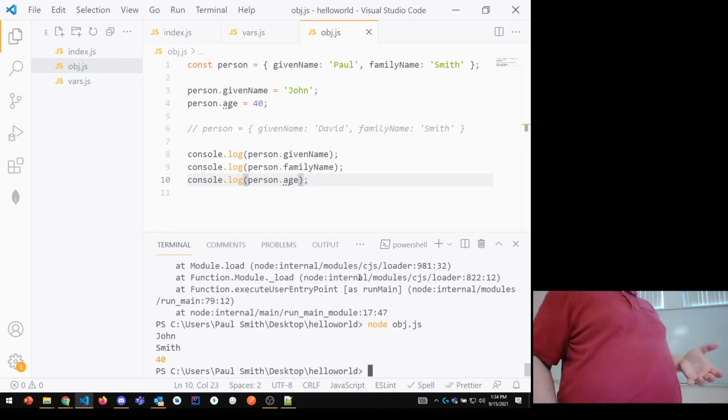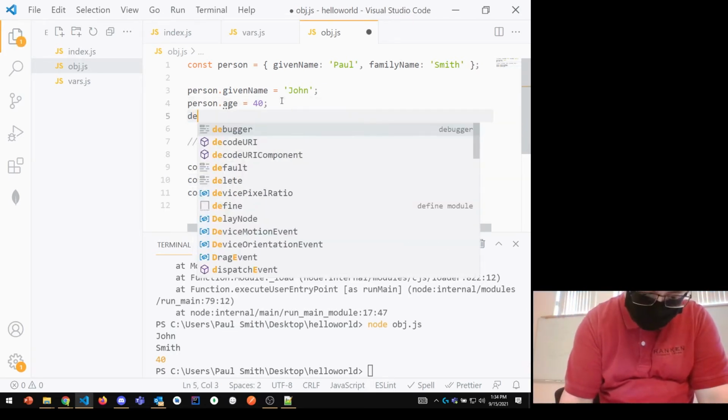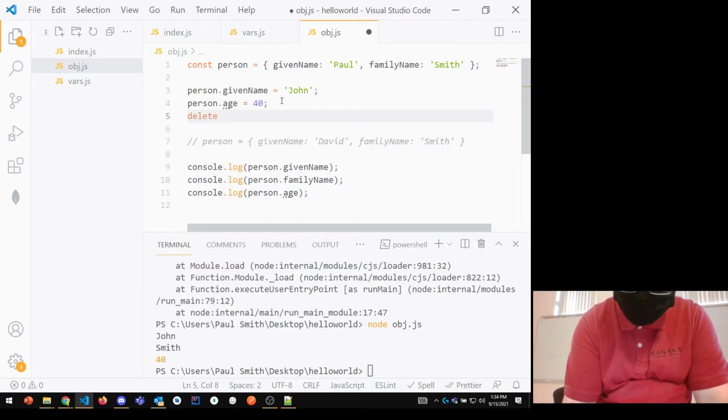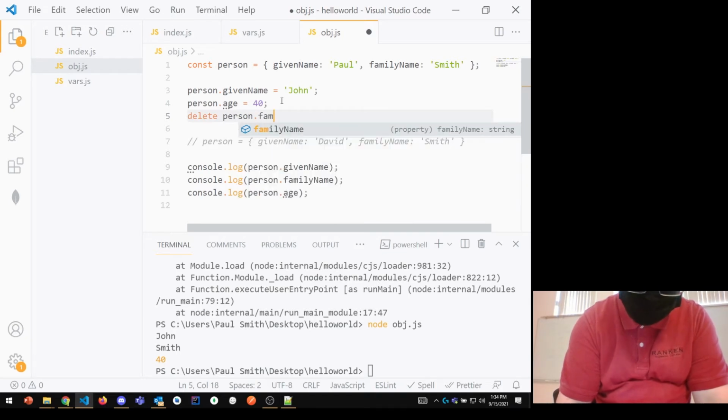As far as removing fields, the way that we do that is like so. I can say delete, and I could delete person.familyName.